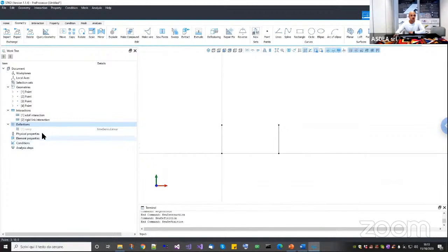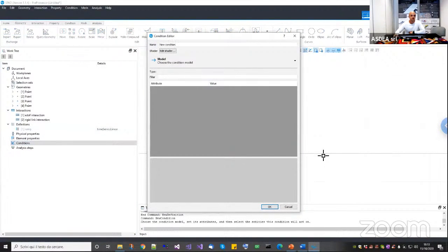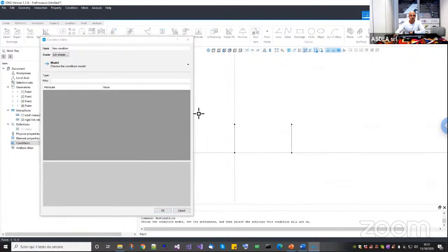Okay. Of course, since we don't have any elements, we don't need physical properties or element properties, so we can go straight to the constraints. The first thing that I want to do is to keep all the top nodes free because they are the slaves, and I will impose some kind of displacement at the base nodes. Okay, so applied displacement. So at the bottom, I'm going to create a load.